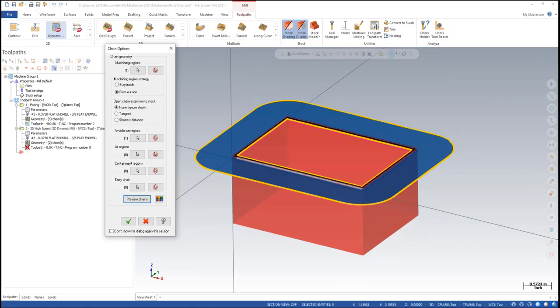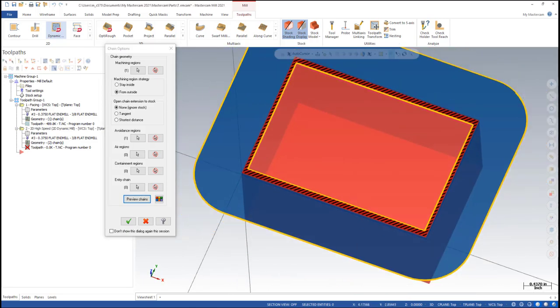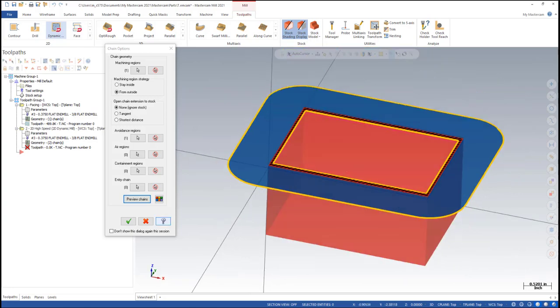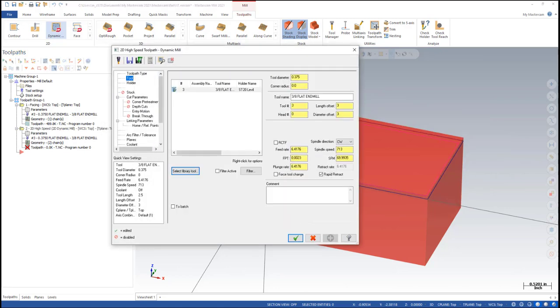It's fine. So we can hit preview chains and it'll show us, okay, it's removing the area in this red striped, and it is operating within this little bubble that it's generated. So that looks alright. We'll green check it. Go back to tool. We've already defined our tool, so it's already here, so that's nice.